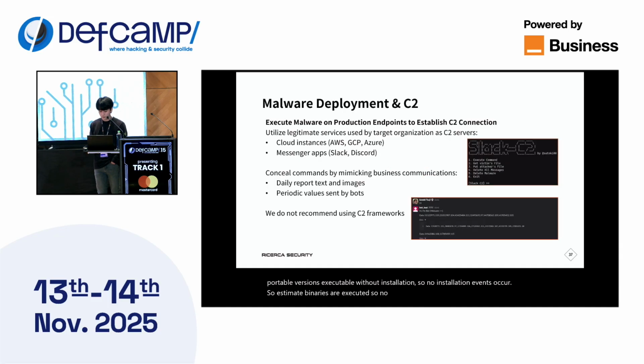So that's effective. And connections to suspicious servers are quickly detected. So we recommend utilizing legitimate services used by the target organization as C2 servers, for example, cloud instances such as AWS, GCP, or Azure, or messenger apps like Slack or Discord. And by embedding commands and the execution results in regularly transmitted information, like daily report text, detection becomes difficult.